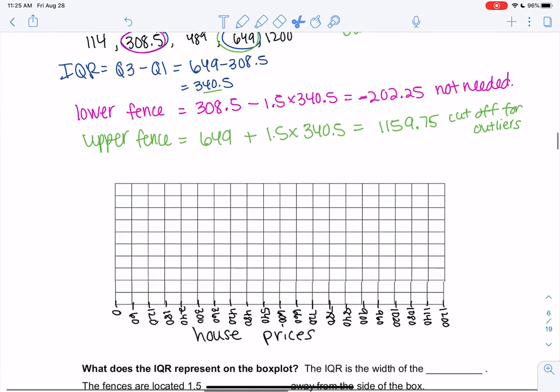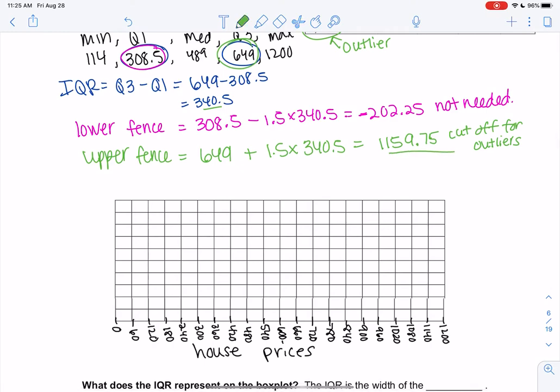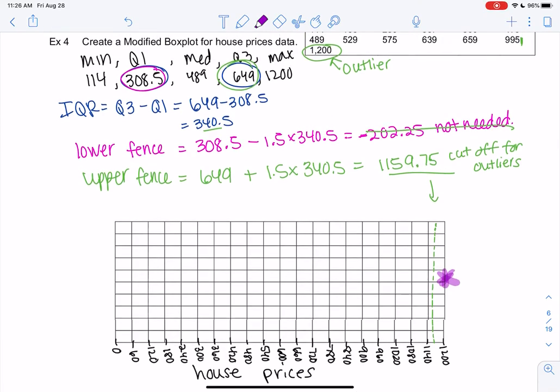We'll go ahead and make that same box plot. The only thing that's going to change is we're going to draw this fence now. At 1159, which is around here, I'm going to draw that upper fence. We don't need the lower fence because it didn't affect our data. I'm going to mark 1200 with a little star. Most of the box plot will look the same. We mark the five number summary, except for the outlier: 114 again, 308 again, 489, and 649. And then 1200 looks a little different because it's an outlier now.